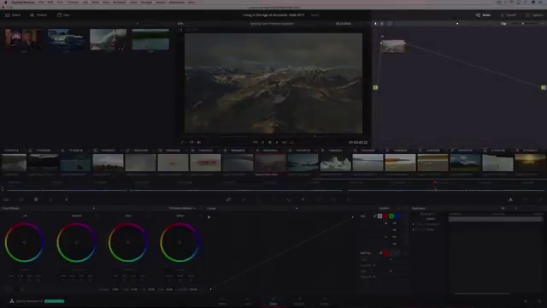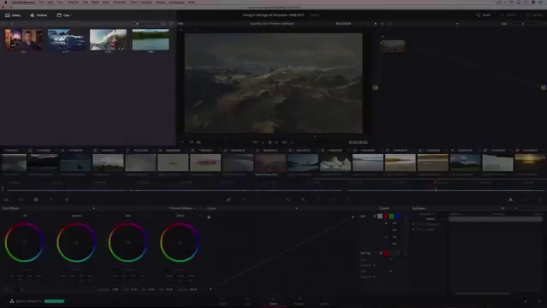On the right is the node editor, which lets you combine multiple adjustments and effects together to create unlimited creative looks. The gallery on the left saves your looks along with a reference still. You can use the gallery to compare shots or for copying saved grades to the current shot.